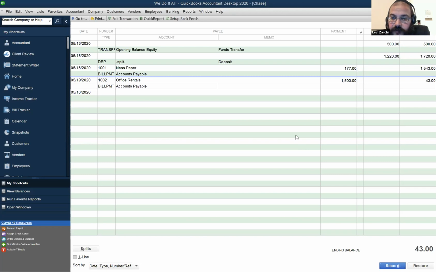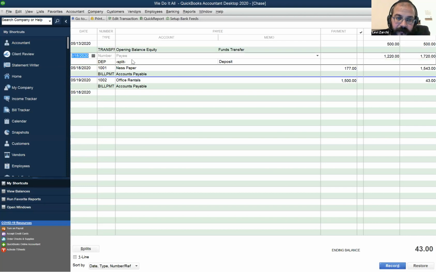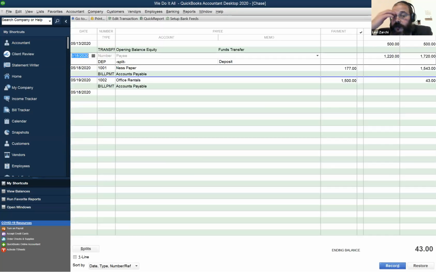Look again, in your register you have the $500 from the opening equity and the 1220, and you see it shows automatically it's a deposit. Why does it show split? It shows split because it's multiple people who comprise this deposit. I double click on it, and it'll show me who was in my deposit, Almoni and Cohen, but that's what split is for.